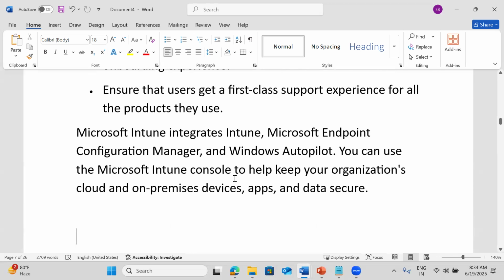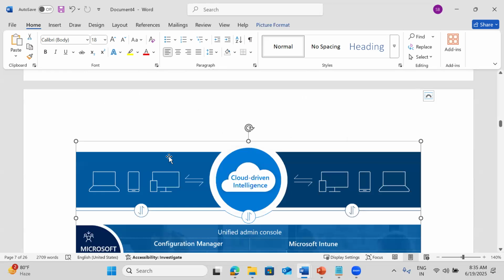Okay, so then here we can integrate Intune with Microsoft Endpoint Configuration Manager. What is Microsoft Endpoint Configuration Manager? Previously we had SCCM, and the new name for SCCM is Microsoft Endpoint Configuration Manager. That means all of these are now very tightly integrated. Now your enterprise SCCM also we can attach to Intune, and we can manage it.